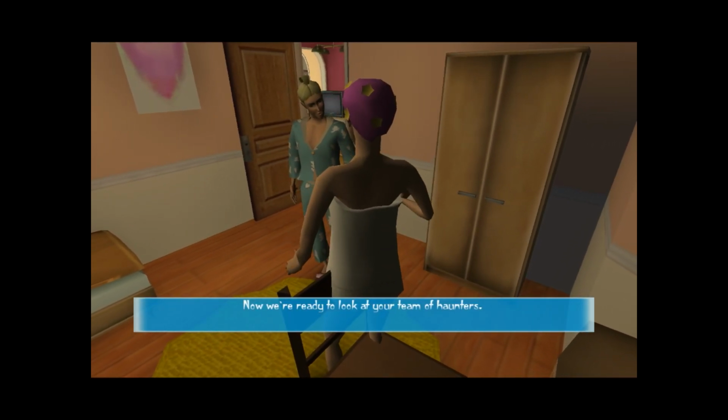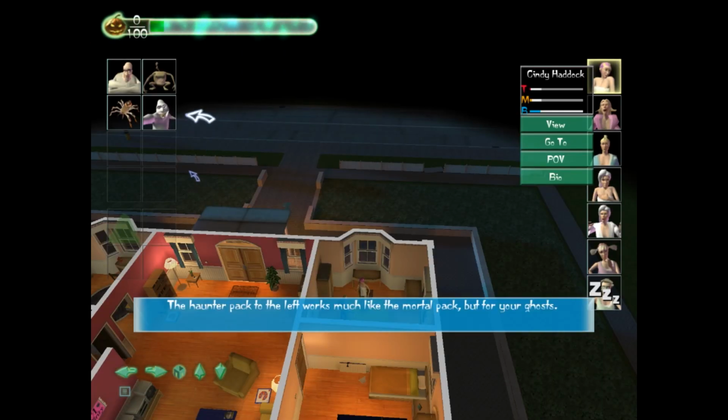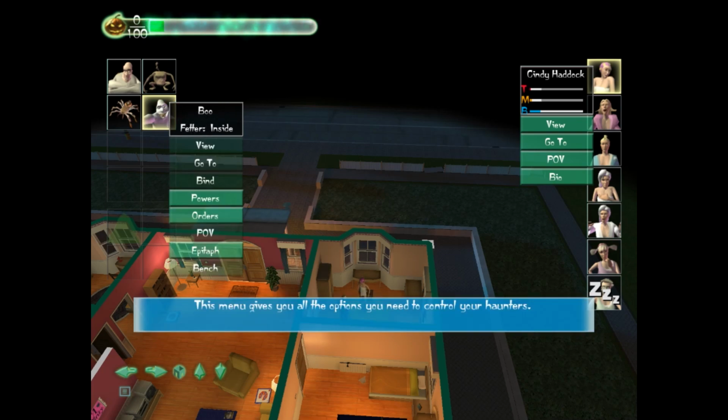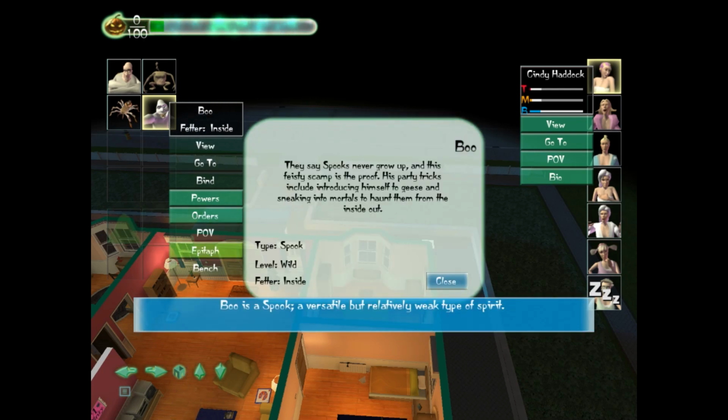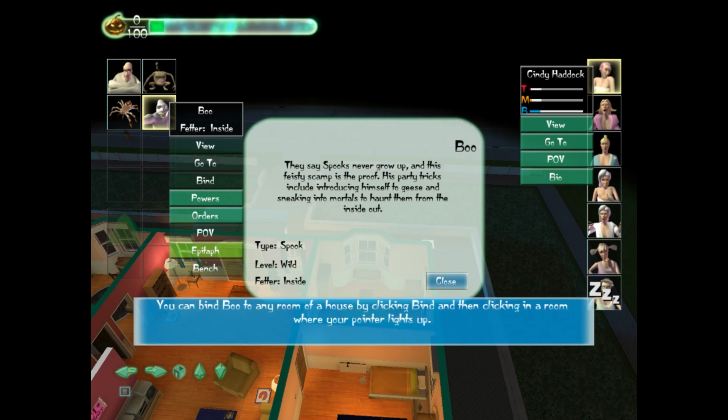Now we're ready to look at your team of haunters. The Haunter Pack to the left works. This menu gives you all the options you need in order to control your haunters. You can learn more about a haunter by clicking on Epitaph. Boo is a spook, a versatile but relatively weak type of spirit. You can bind Boo to any room of a house by clicking Bind and then clicking in a room where your pointer lights up. Using pursuit powers, Boo can roam to chase mortals, effectively changing his fetter in order to pursue.